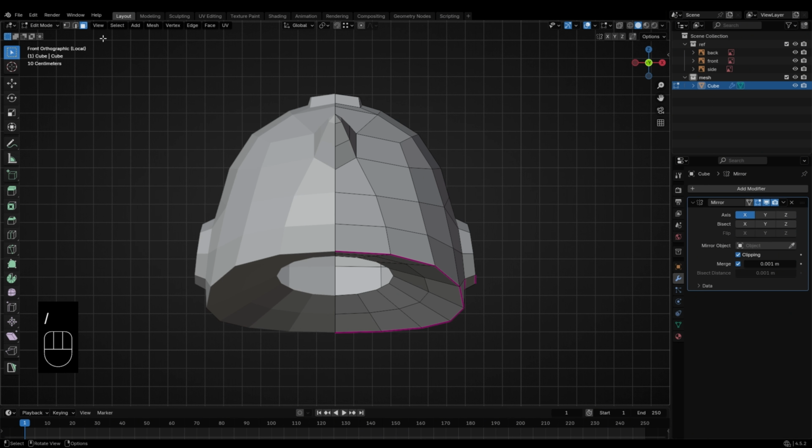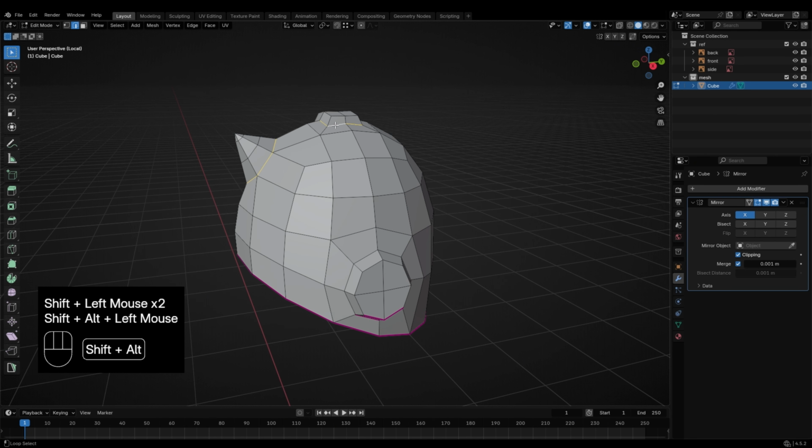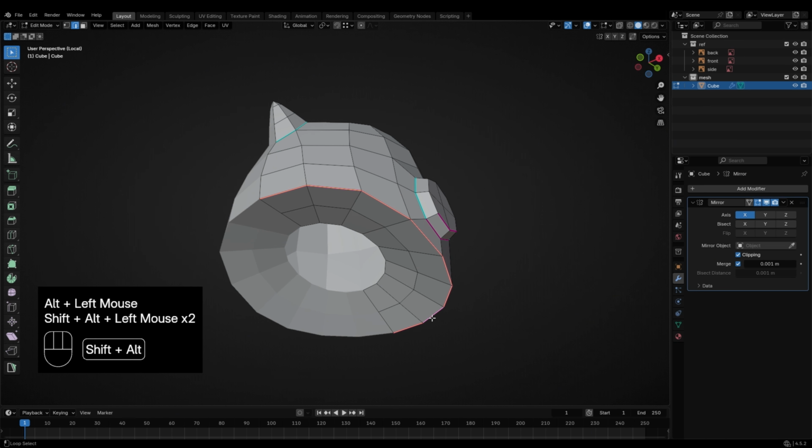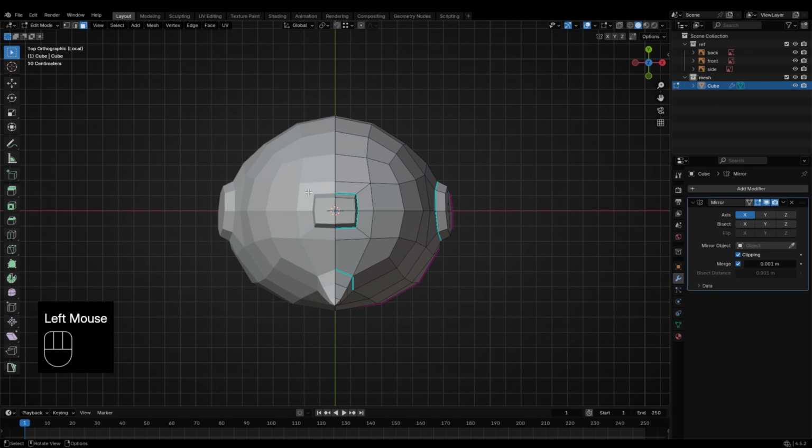Next, continue with selecting the sharp edges on each additional part. Then right-click and choose Mark Sharp. This will be useful later when using Shade Smooth. Adjust the scale and position again if necessary.